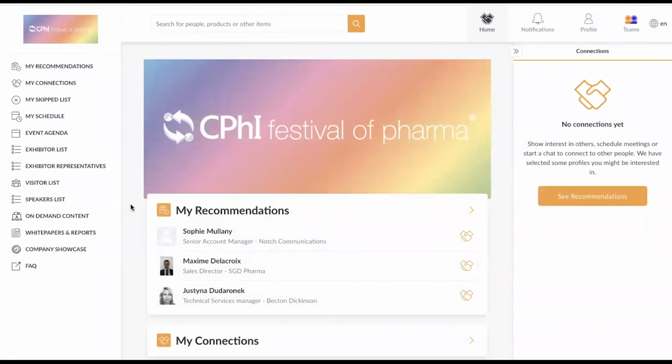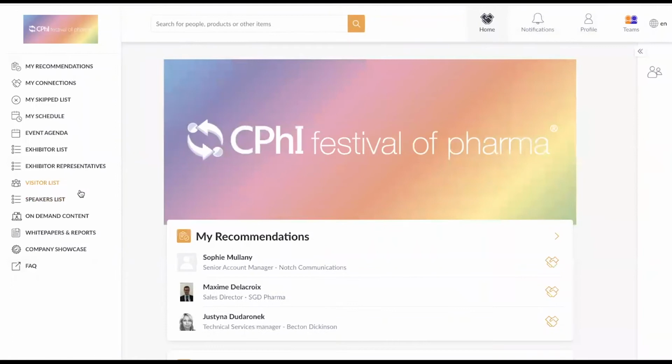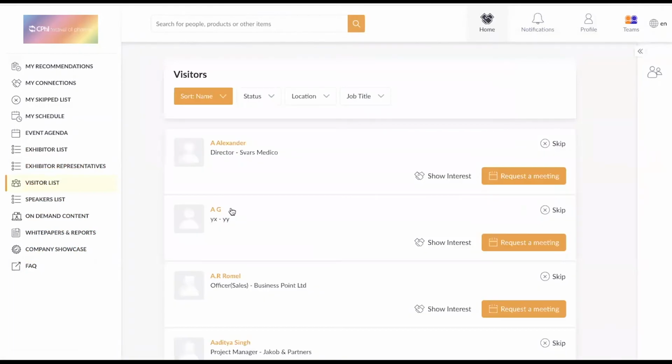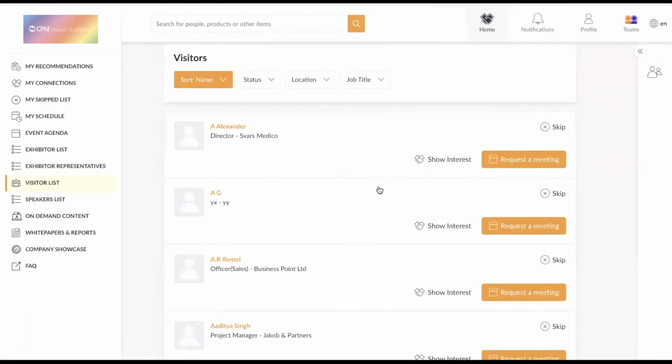Next, I want to show you how you can book meetings or search through a list of users if you want to manually search through the list of users and not use the AI technology there. There's a variety of different lists on the side here. If you want to search for a list of visitors, you can see the visitors alphabetically, but you can also filter them by their job title as well. This is really useful if you're targeting a specific level of users. Feel free to filter this any way that you see fit.